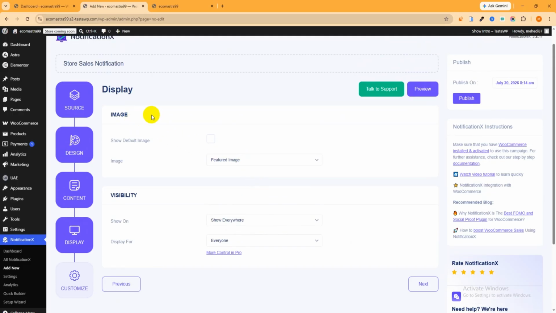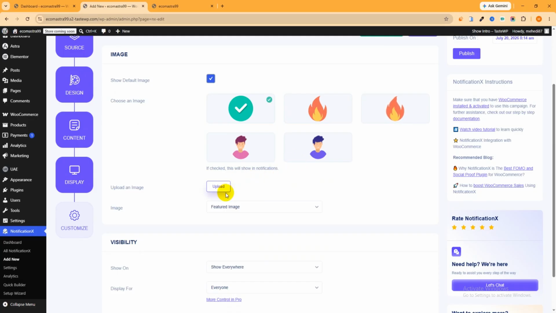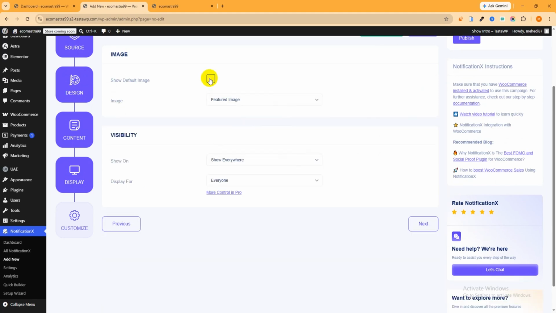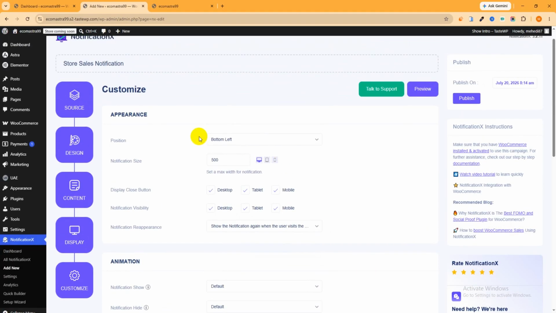Scroll up, then Image. For the default image, click this checkbox and you can show the default image, or if you want, you can upload a custom image. Actually I don't want to use the default image or a custom image. I want to use the product featured image. So for image, choose Featured Image. This is the product featured image. Then for show everywhere, choose Everyone. It's perfect for me. Click Next.